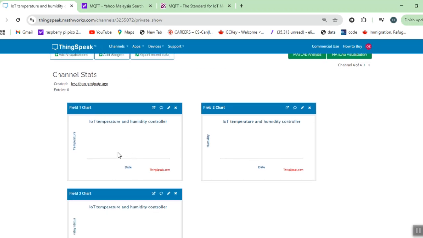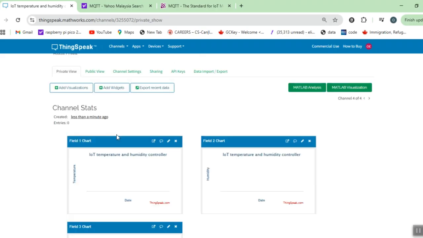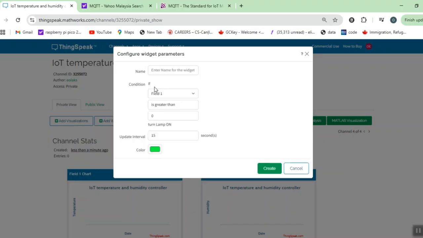Okay, it's going to show me the data in the form of a graph, but I want to add a new widget to that. So I'm going to click add widget. I want a lamp indicator, so I'll click on next. It's going to ask me which of the fields I'm taking the data from. I'll say I'm taking it from field 3, for the relay status.